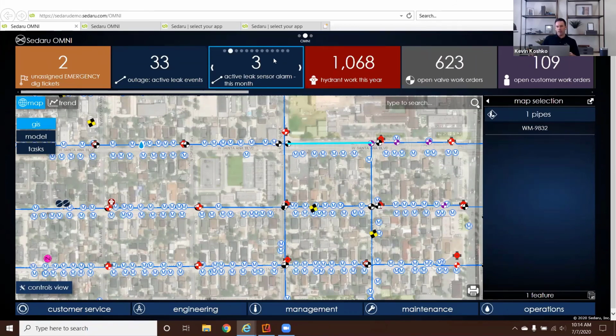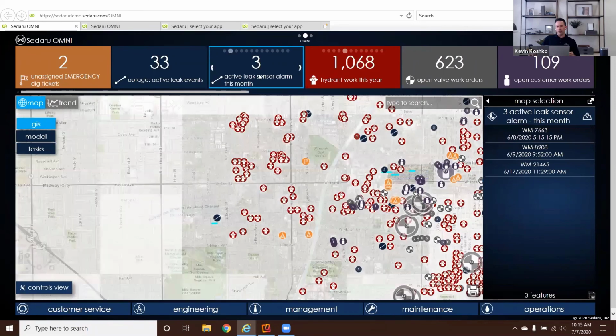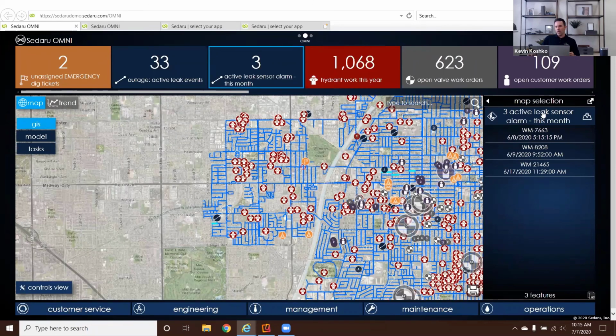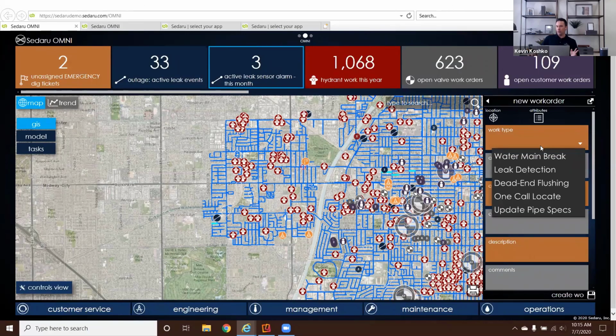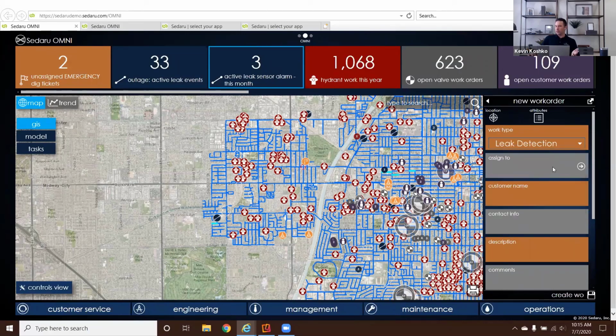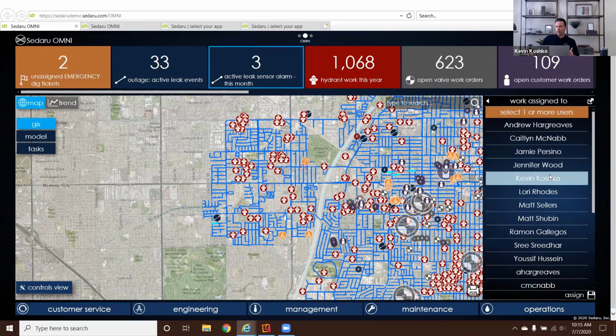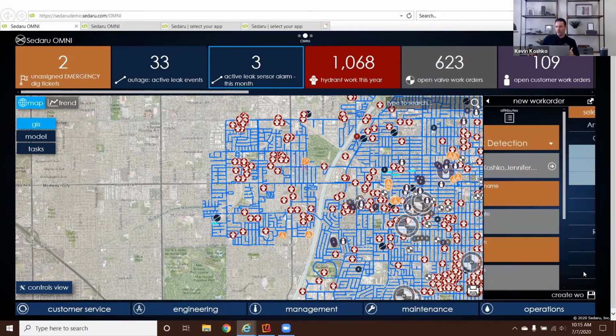So a good example here is if we had 3 leak sensor alarms this month, what I can actually do is zero in on these, and I can look at the data that came in with them. But I can also easily just click on this work order symbol and create a work order right here to do a leak detection to see what's going on with this. And I can easily assign that to a person or a group of folks, and go ahead and assign them.